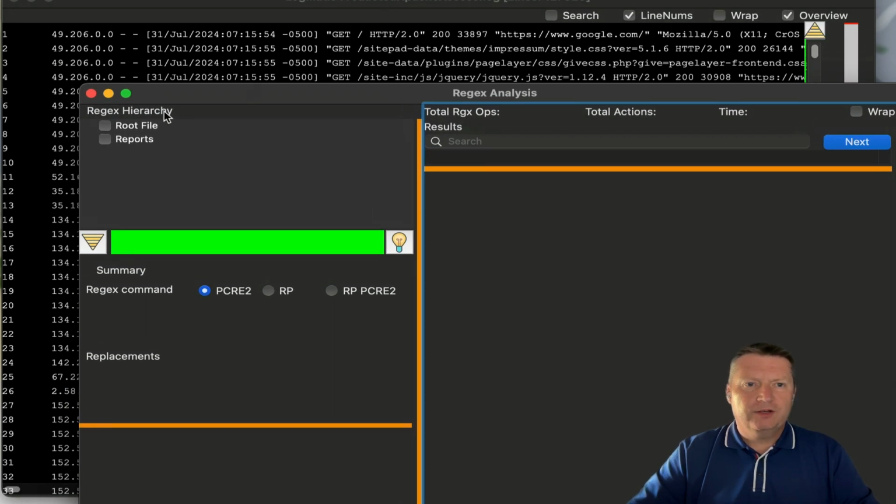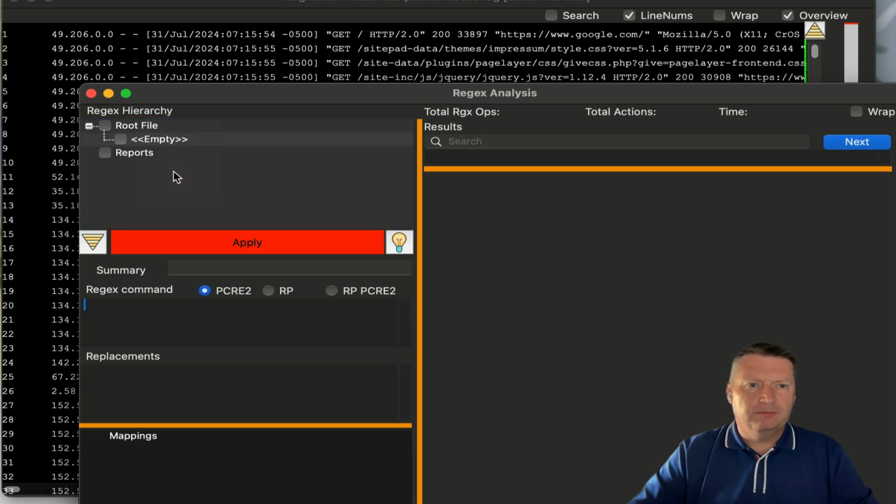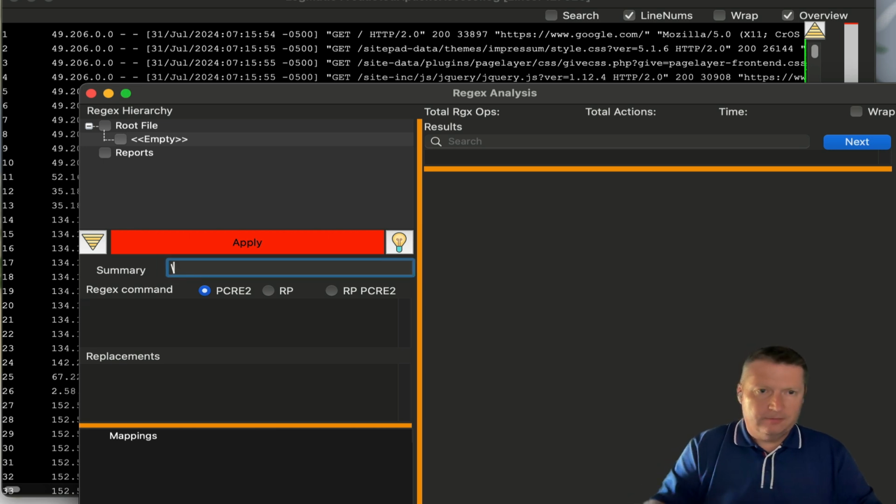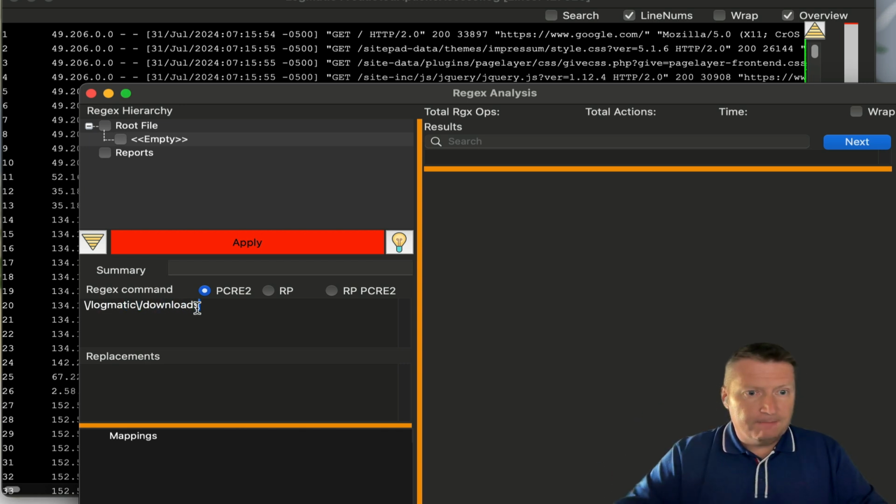So we store our downloads in a directory called LogMatic downloads. And what I'm doing here is I'm creating a little regex that is saying, take this root file, this root file means this file here that we just opened in a file viewer. Take it and do this search against that file because it's right underneath that file.